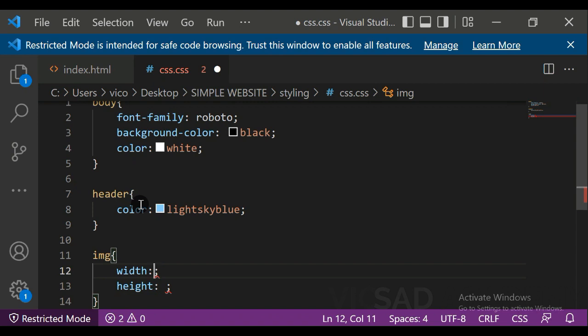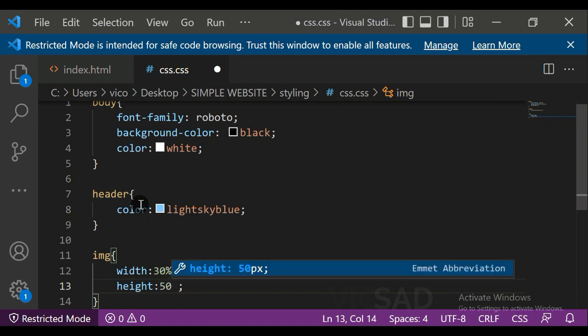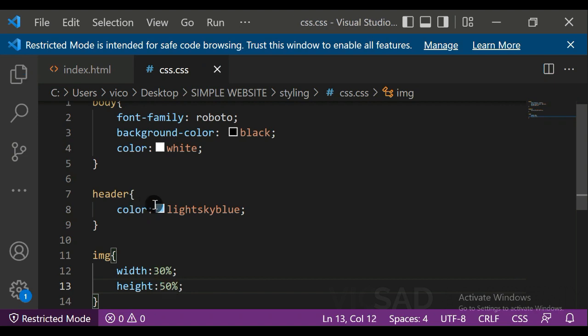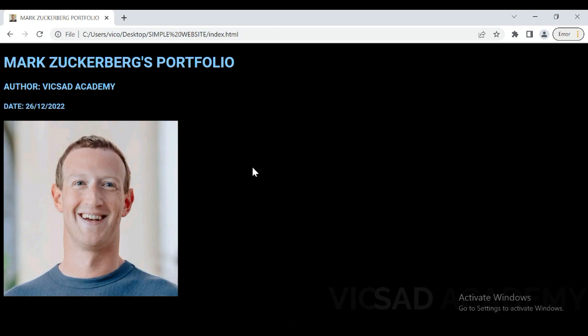Okay guys, let's give it 50%. Oh, the width should be 50%. No, let's make the width 8%... 50%. So Control S, and I'm gonna come back here to refresh the page. So I think this is good. Yeah, this is good right now.